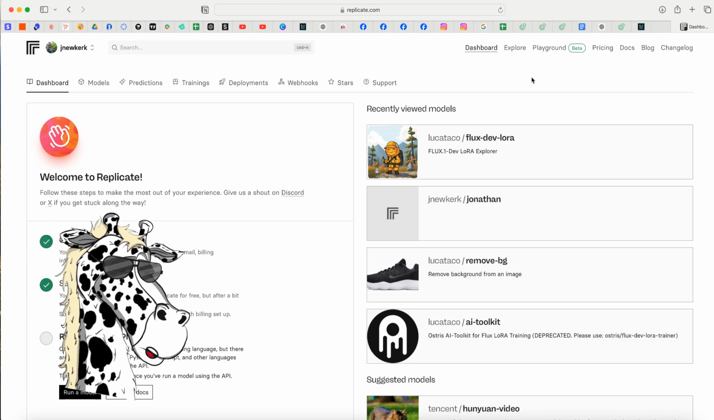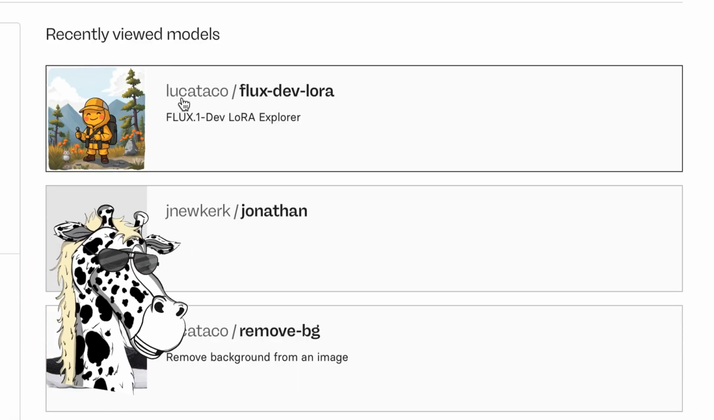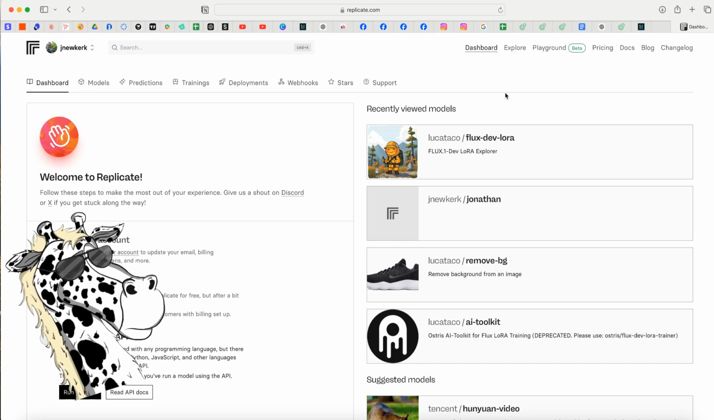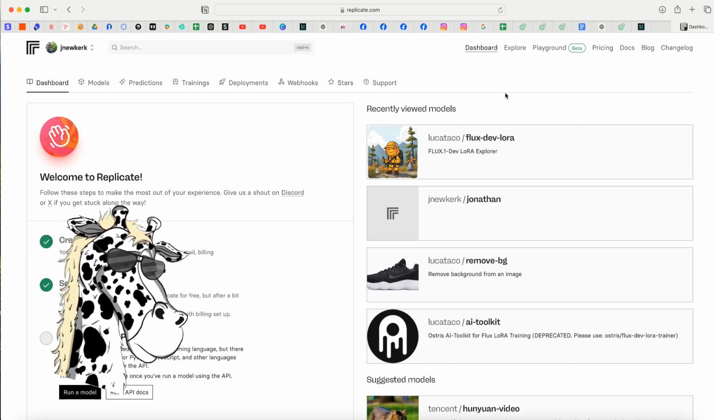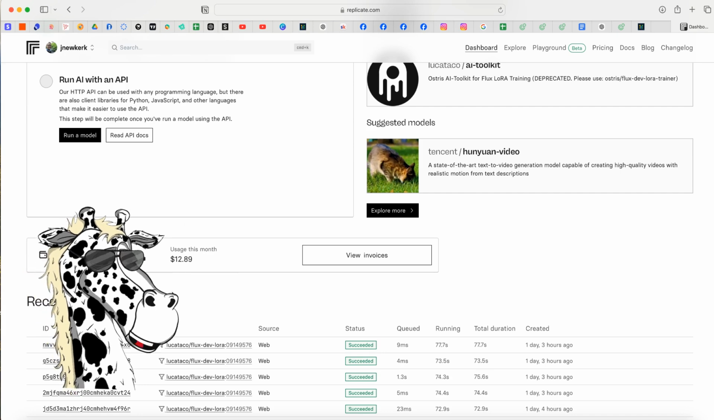Now, what I used to generate these images was something called a FluxDevLora. This one is by somebody named Luca Taco. Now, if you do want to install the same one that I'm using, I am hosting it on replicate.com, which basically rents out CPU space so I can generate it and only charges me for what I use.